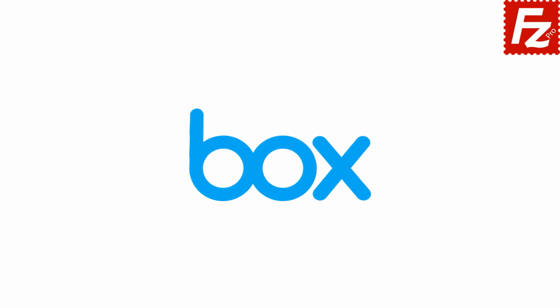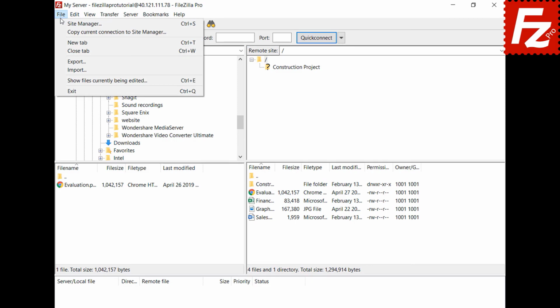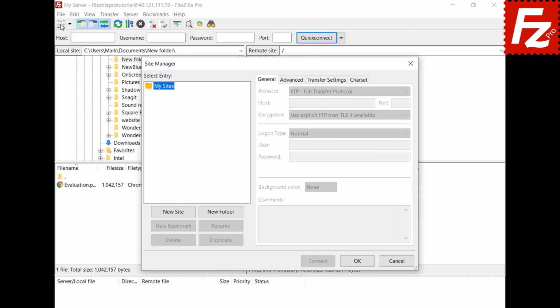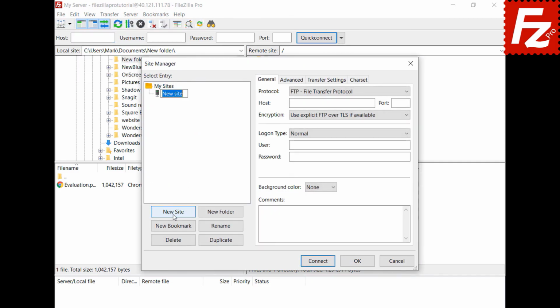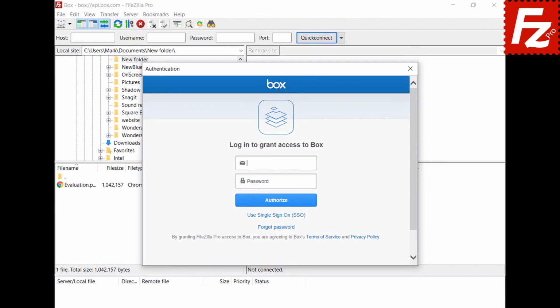In this tutorial, you will learn how to configure FileZilla Pro to connect to Box. Launch FileZilla Pro. Start creating a site entry for your Box connection. Click New in the Site Manager dialog box to create a new connection. Select Box as the protocol. Automatically, FileZilla Pro fills the hostname. Press Connect and you will be redirected to Box to authorize FileZilla Pro to access your Box storage.